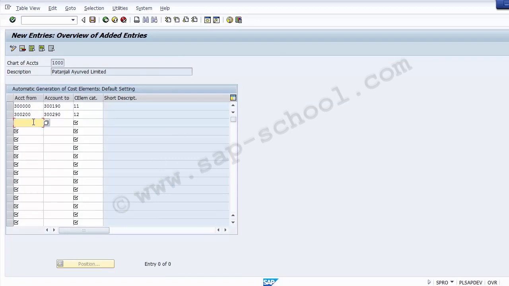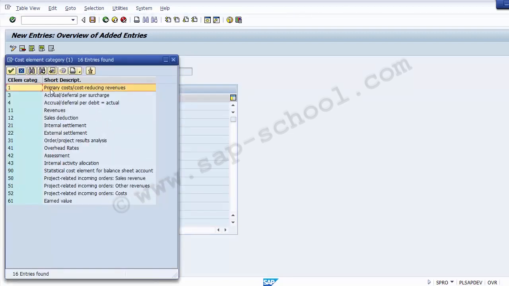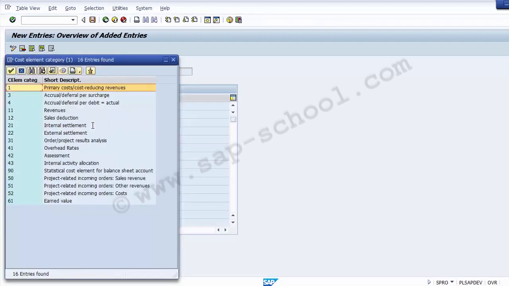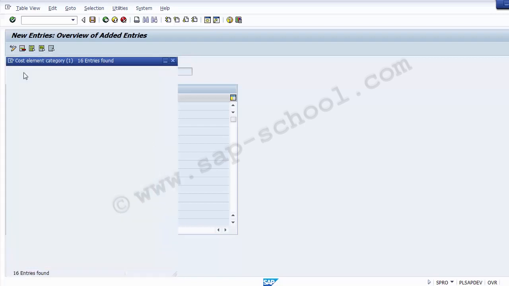Similarly, we can select for the expenses also from 400000 to 400999 as well. And in this, the expenses category will be 1, that is primary cost, that is what needs to be taken up over here. So similarly, you need to assign your from and to account range, and accordingly you can decide what category needs to be assigned to which account. And even if you want, you can create your secondary cost element over here as well, by selecting internal settlement, order or project settlement, assessment, or internal activity allocation accordingly.